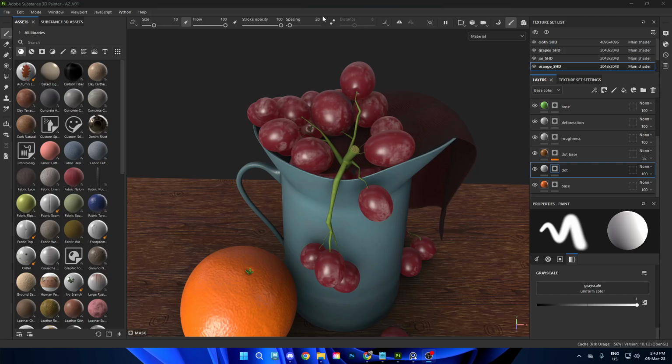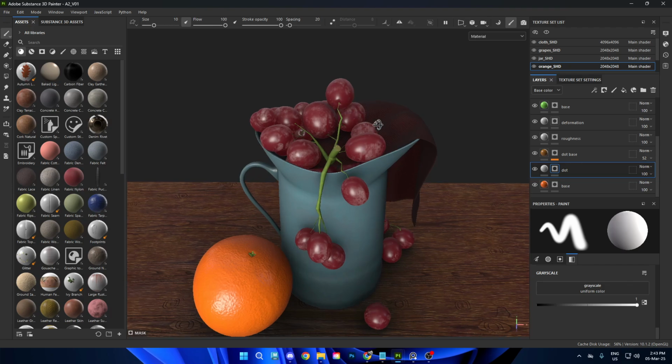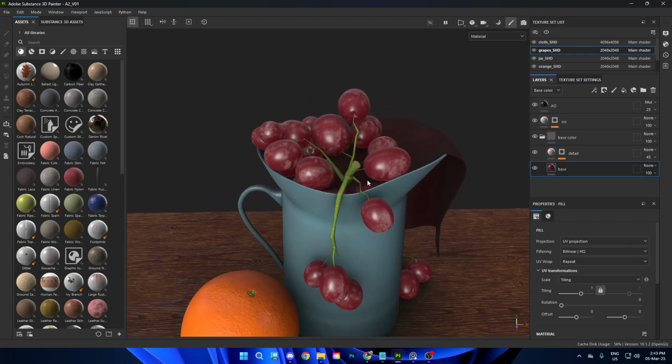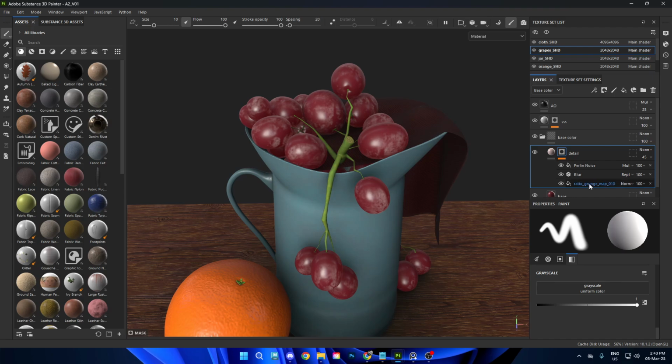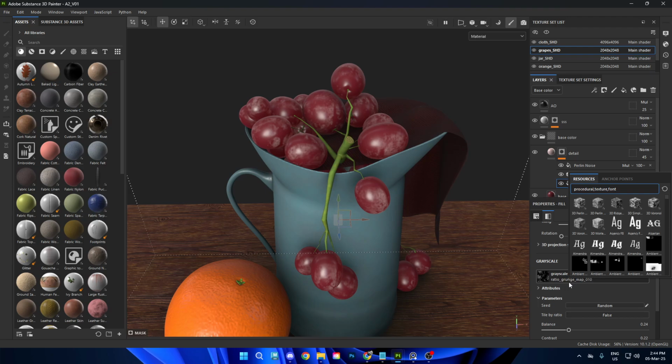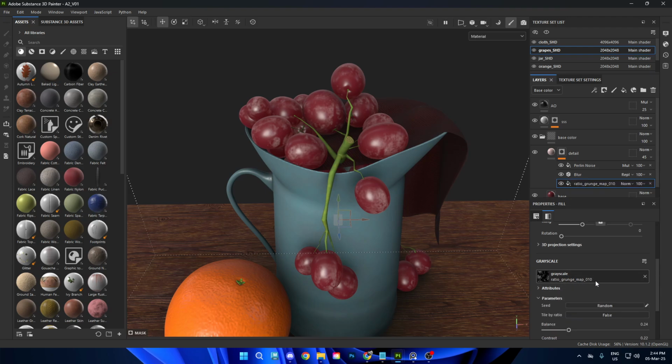Okay, so for the grabs texture, I think most of you only have the base color and the fresh white things. Okay, the fresh white things, this one, right? You can actually use the grunge matte. So I'm using this one. Okay, ratio grunge matte 010.